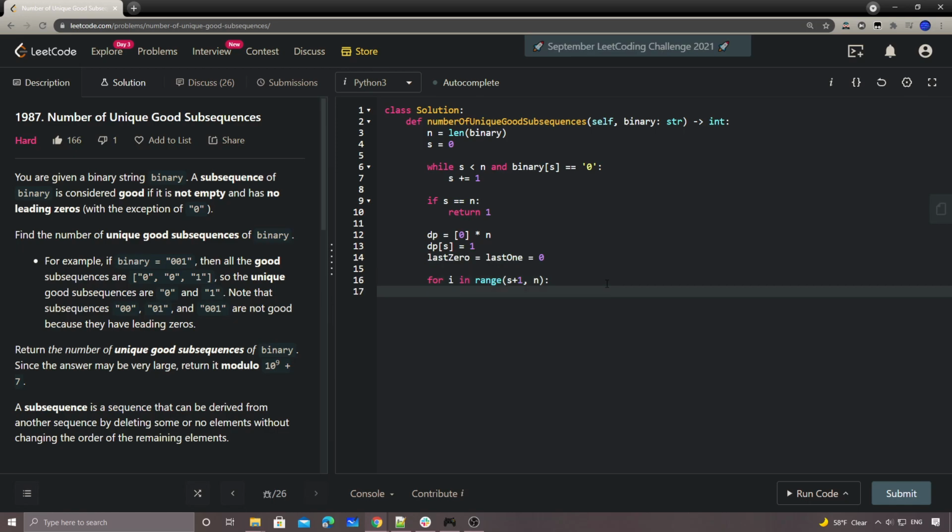So same thing. So we have j, right? So j is going to be the last 0 if the binary of I is equal to 0, else last 1, right? So that's basically the last either 0 or 1's index, okay? And then the duplication will be the dp of j minus 1, right? Like we have already talked about.